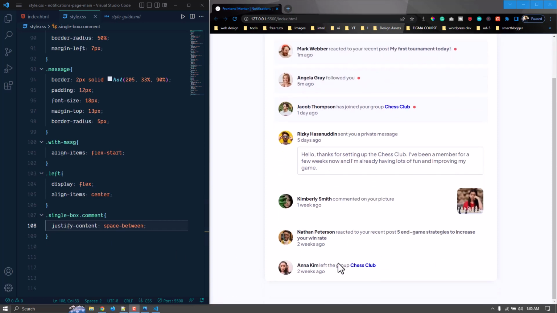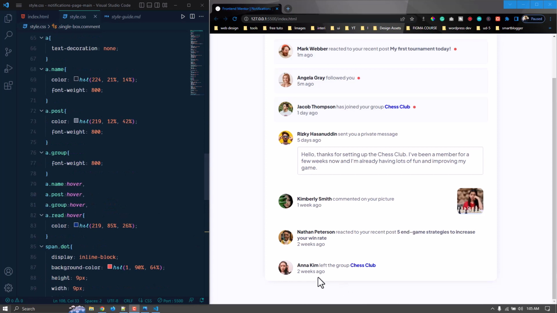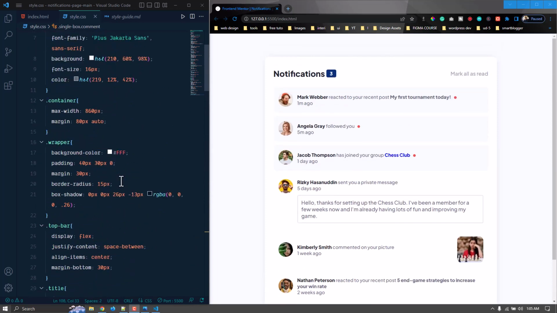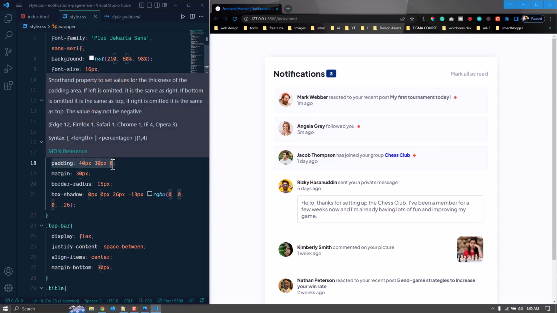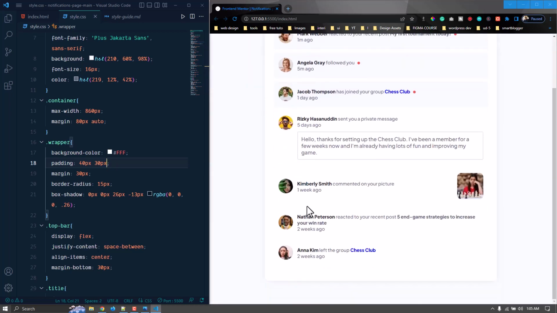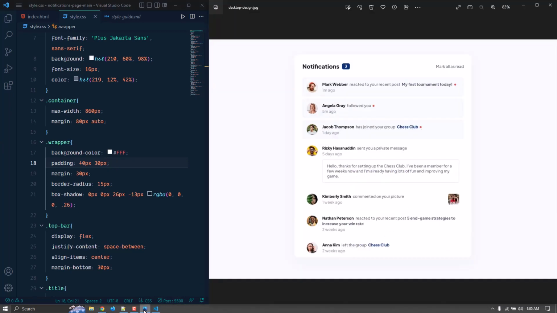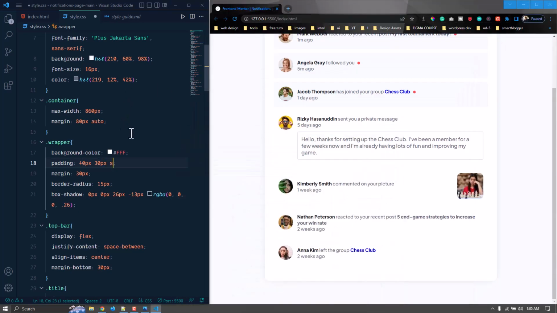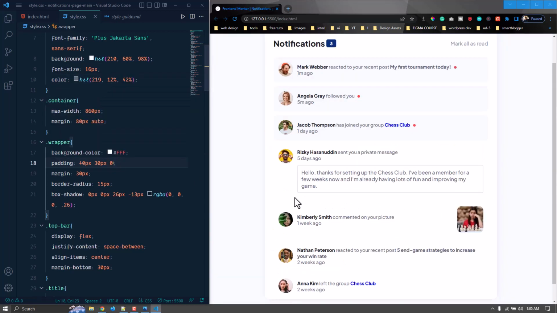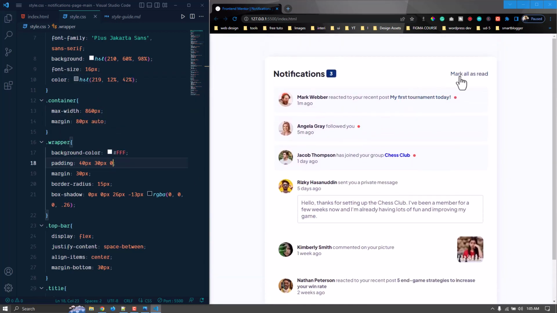I think I should add a little bit of padding at the bottom. So let's just remove it, and actually that's more. There is no padding at the bottom, so let's go back to 0. It should be 0. Now it looks fine.